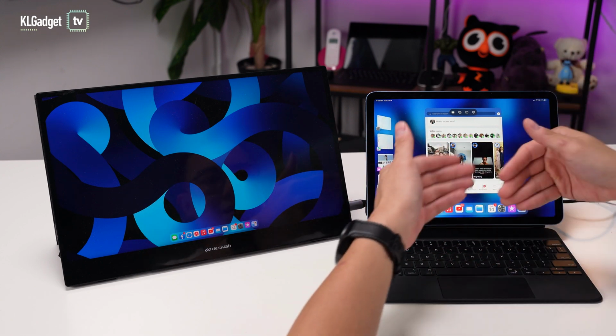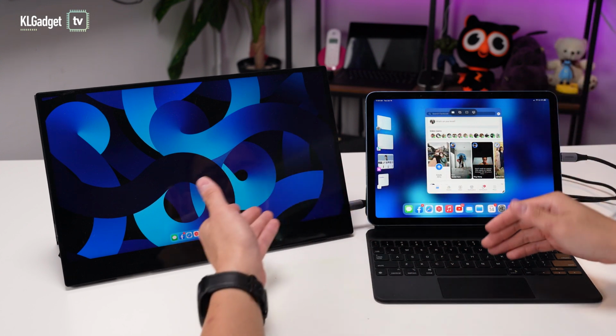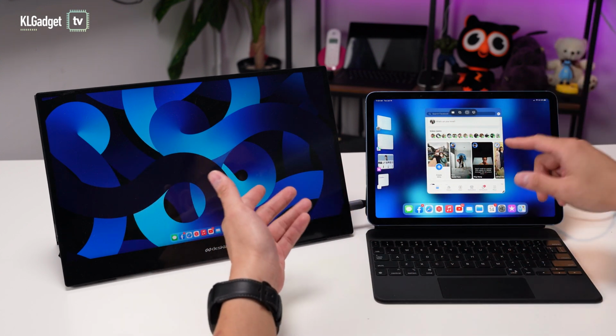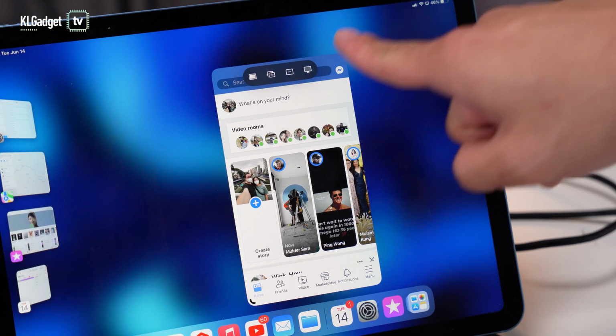So I'll just jump straight to it. Let's say if you want to have Facebook shown on your larger screen here, all you need to do is to tap on this external monitor button here, if that's what it's called.